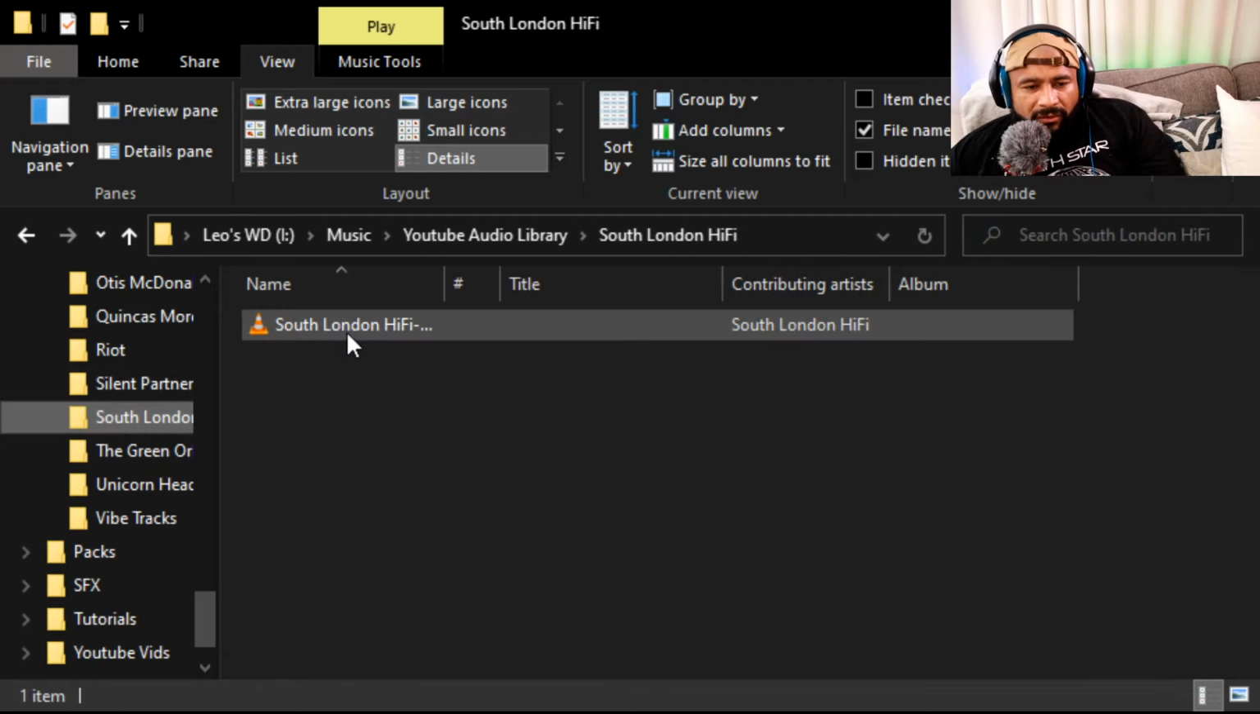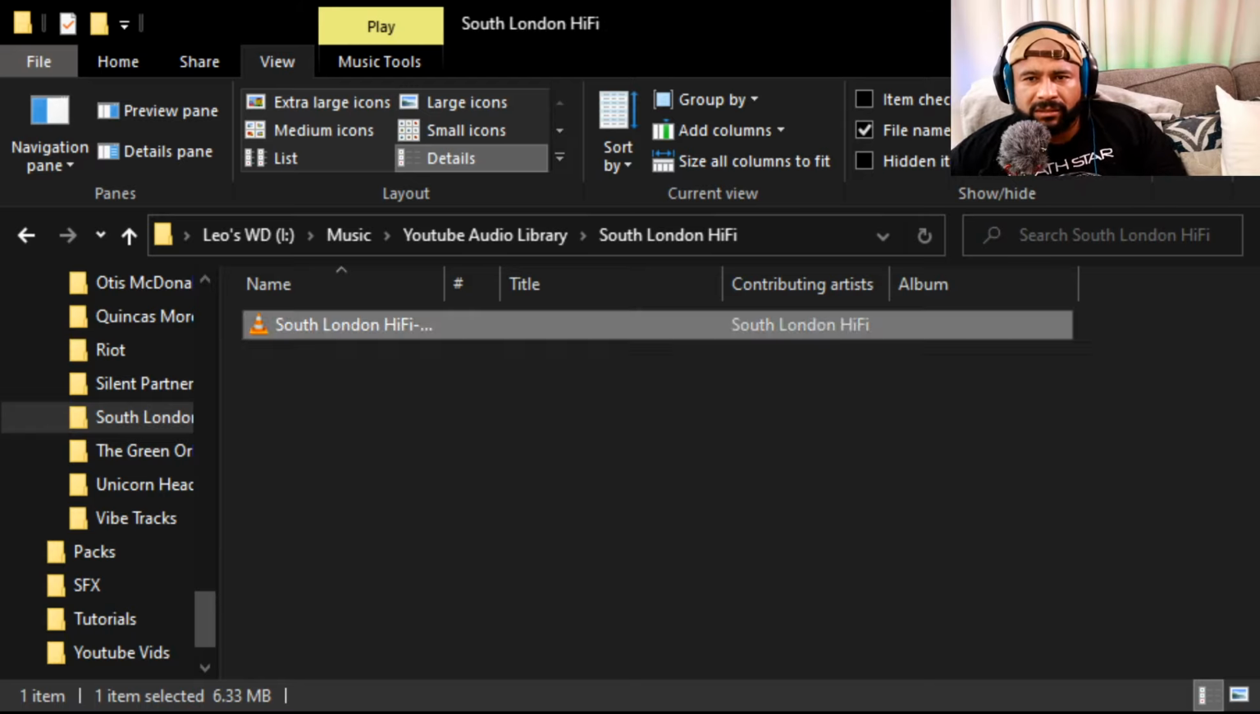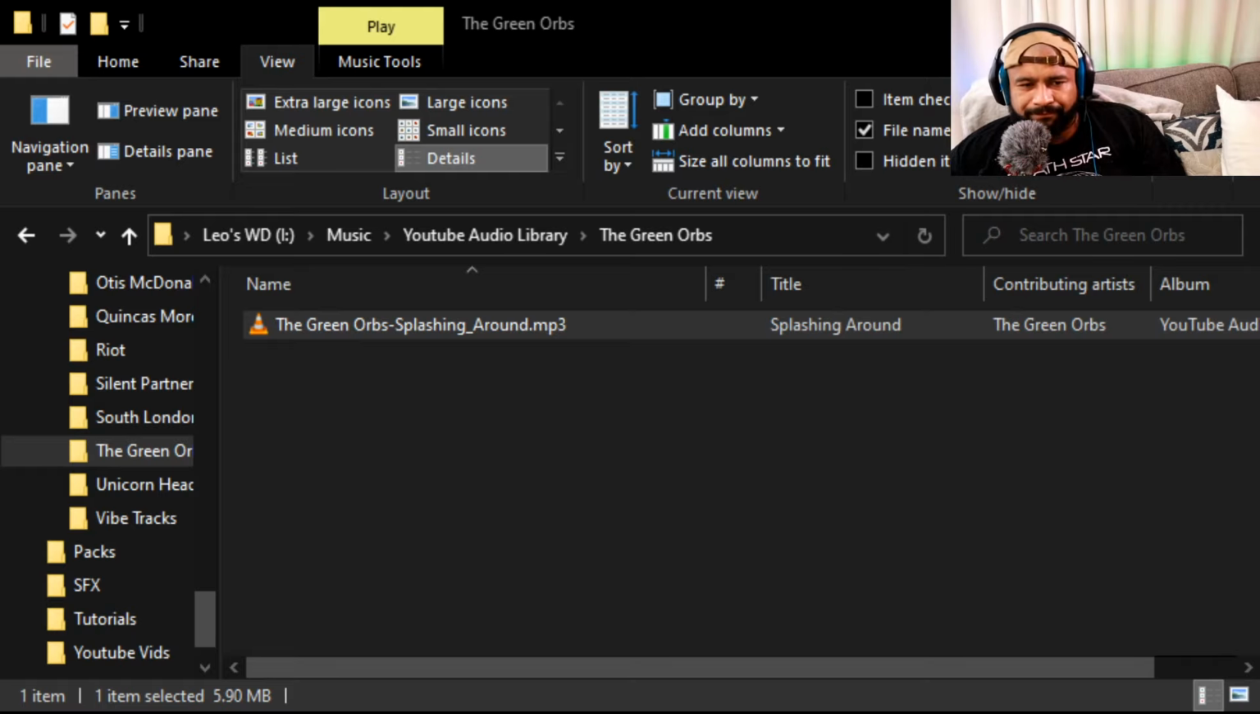So I got one song from South London, and this has that melodic sound in the back. I think that's not the right word, but it's good for just kind of continuing it. And when you want a song that's longer, just to fill the background, that's a good one right there. This is the Green Orbs. I only have one song. It's called Splashing Around. I used this one a couple of times.